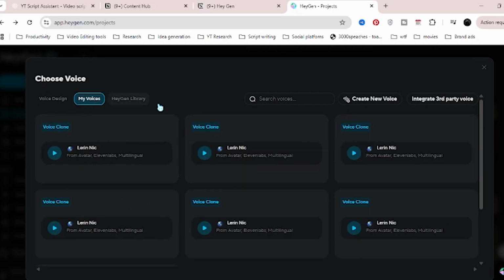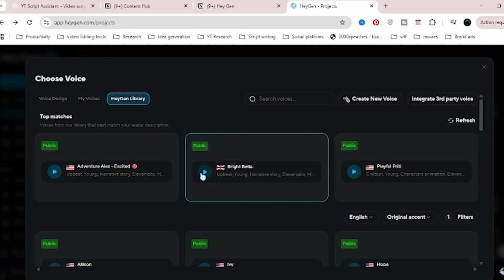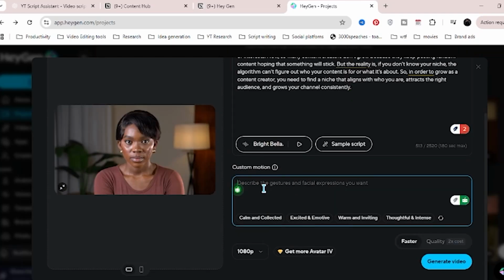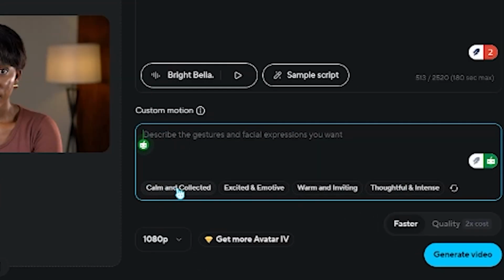Next, you can customize the emotions and the facial expressions that you want the avatar to have. So you can choose from the presets like we did before, between calm and focused to excited and emotive, to warm and welcoming and intense and intimate. You can also write your own custom prompt as well if you want to have something more specific.